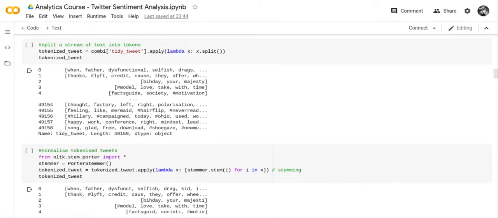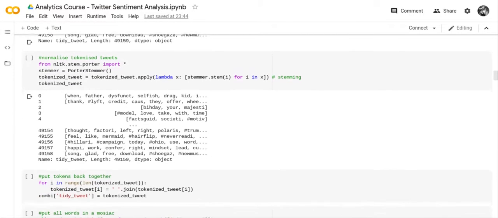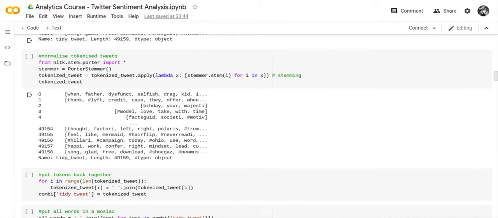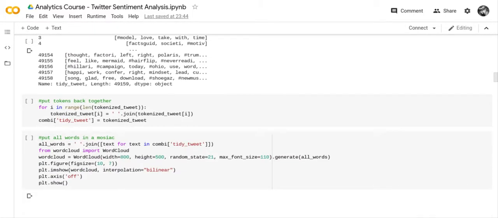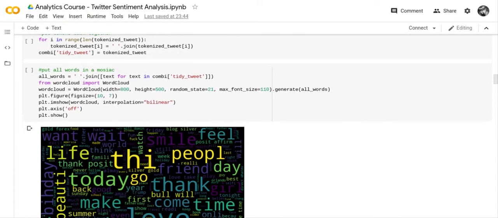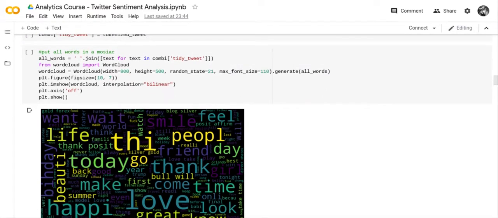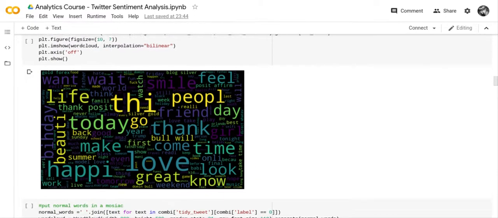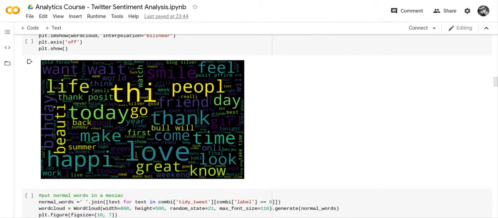So they wanted to split a stream of text into tokens for the tweets. They wanted to normalize the tokenized tweets. They wanted to put the tweets back together. And they wanted to put all the tweets in a word cloud. So you can see all the tweets in this word cloud.